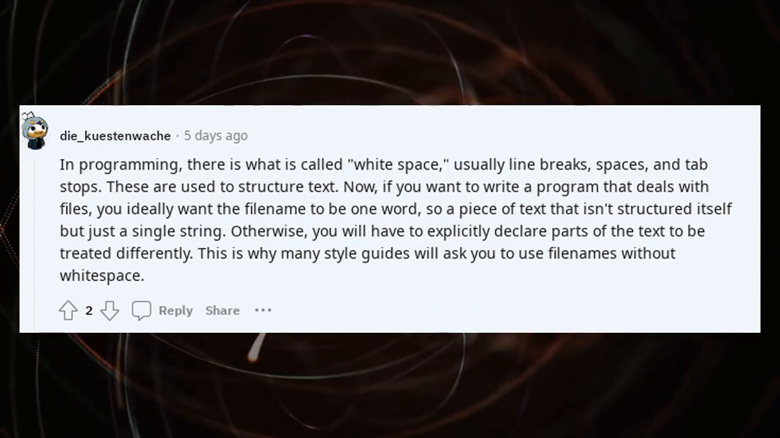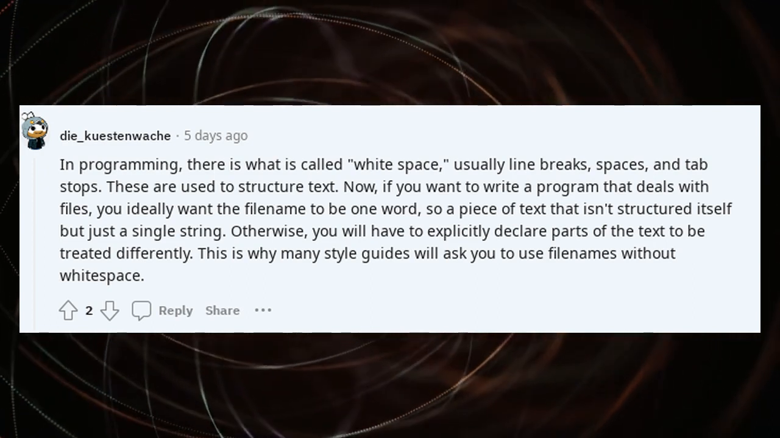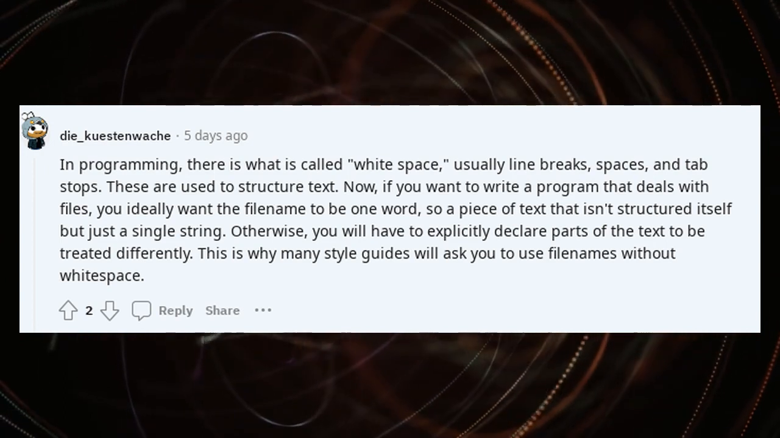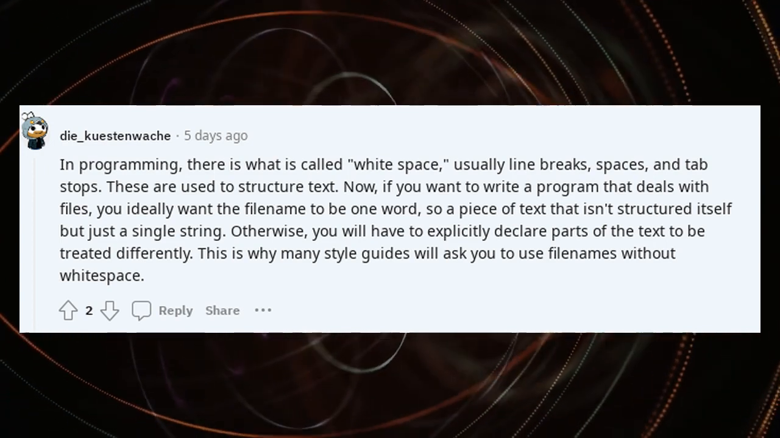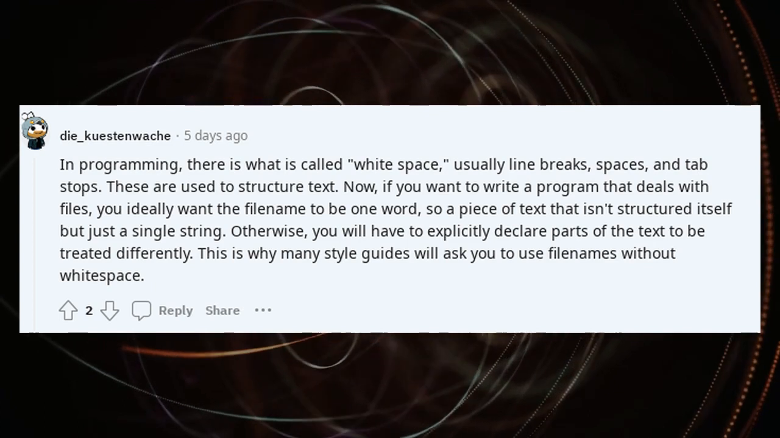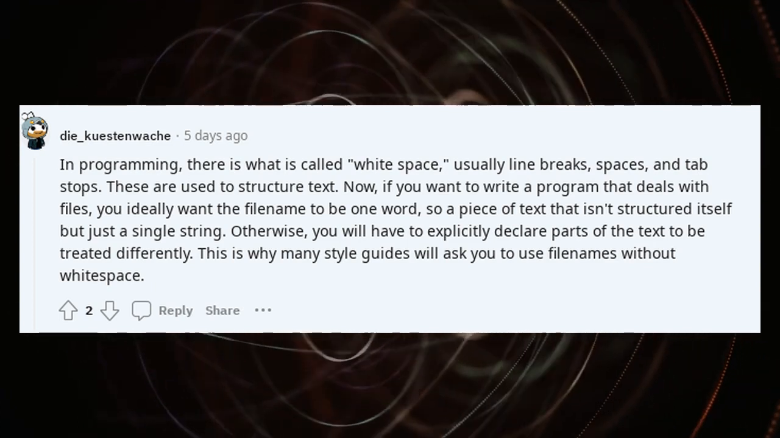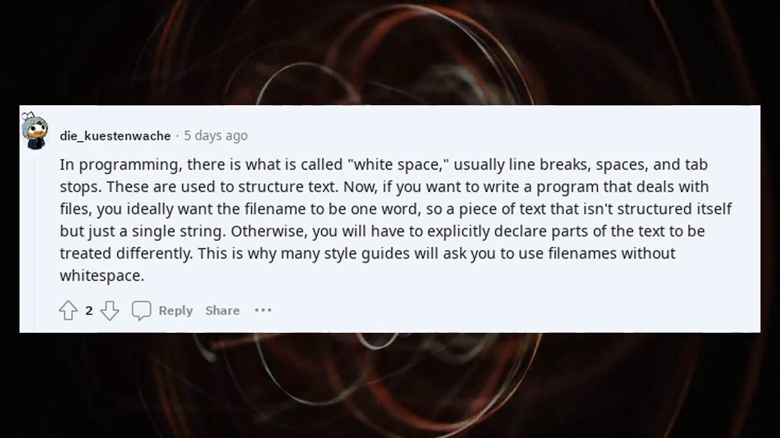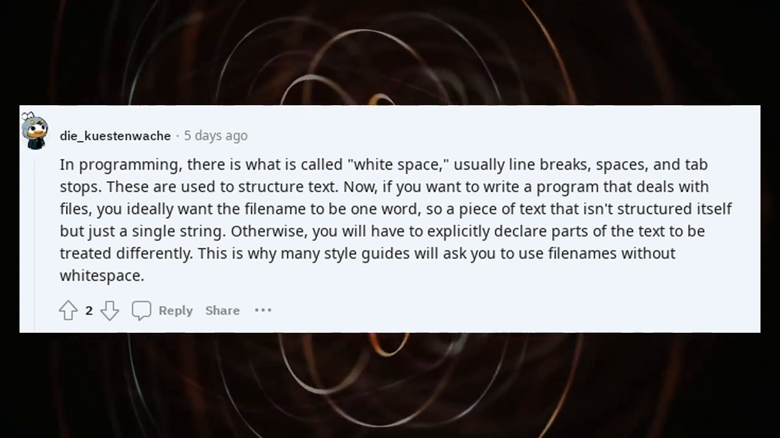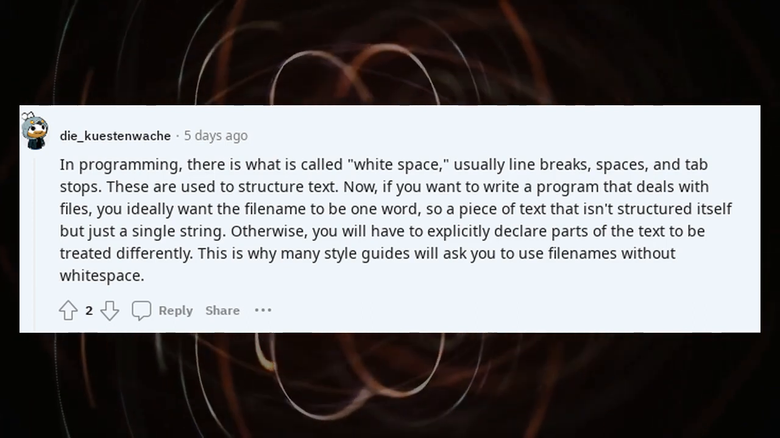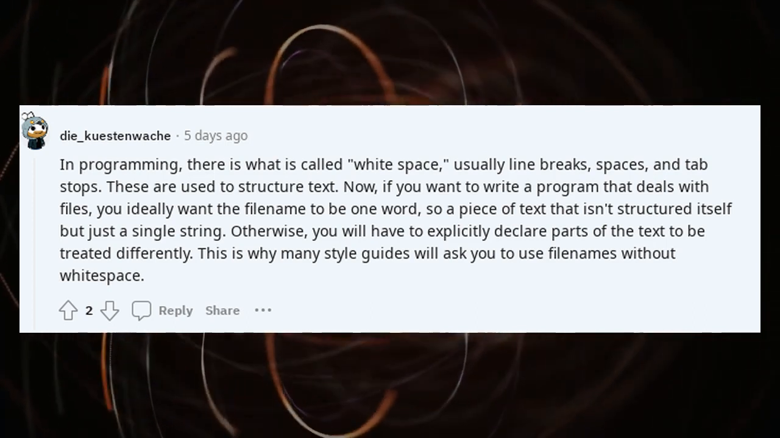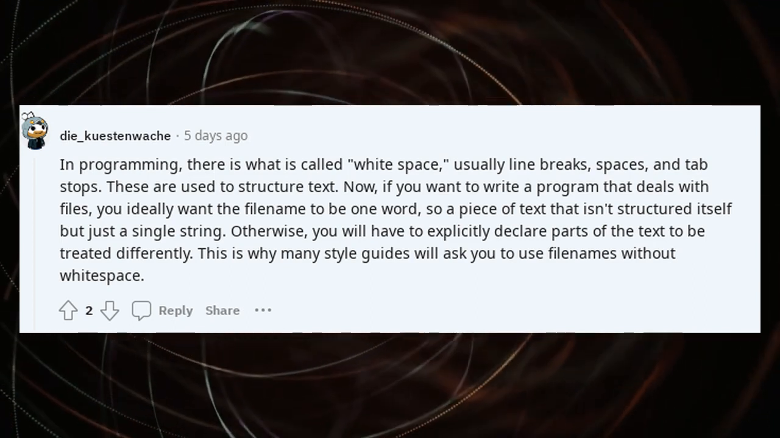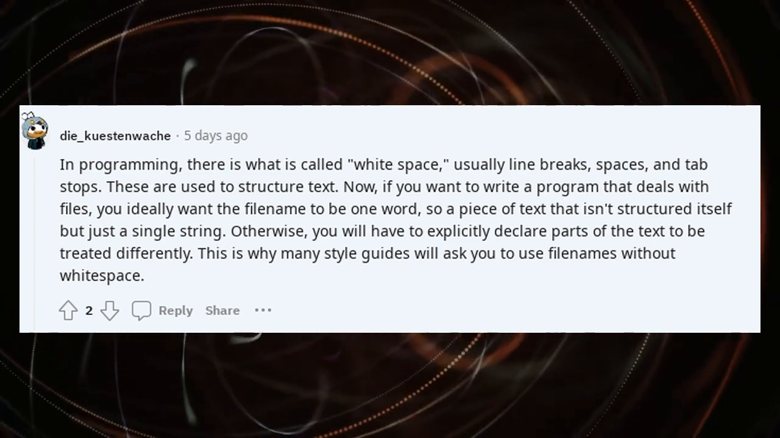In programming, there is what is called white space, usually line breaks, spaces, and tab stops. These are used to structure text. Now, if you want to write a program that deals with files, you ideally want the file name to be one word, so a piece of text that isn't structured itself but just a single string. Otherwise, you will have to explicitly declare parts of the text to be treated differently. This is why many style guides will ask you to use file names without whitespace.